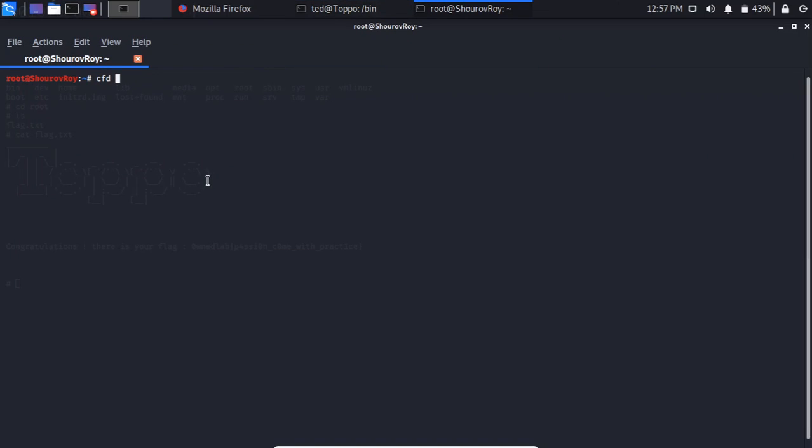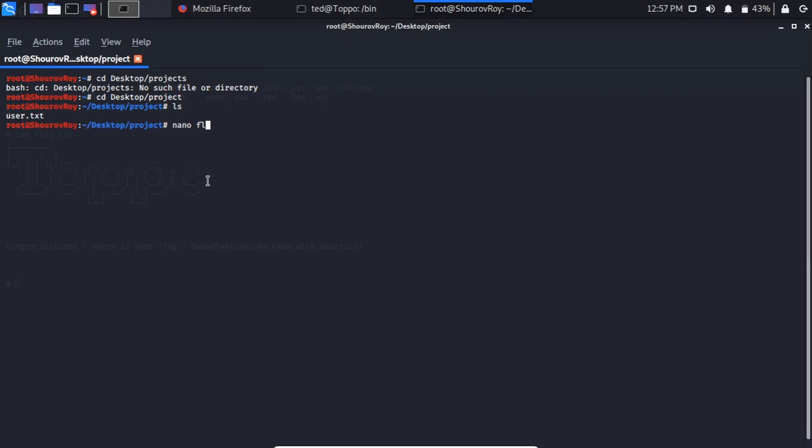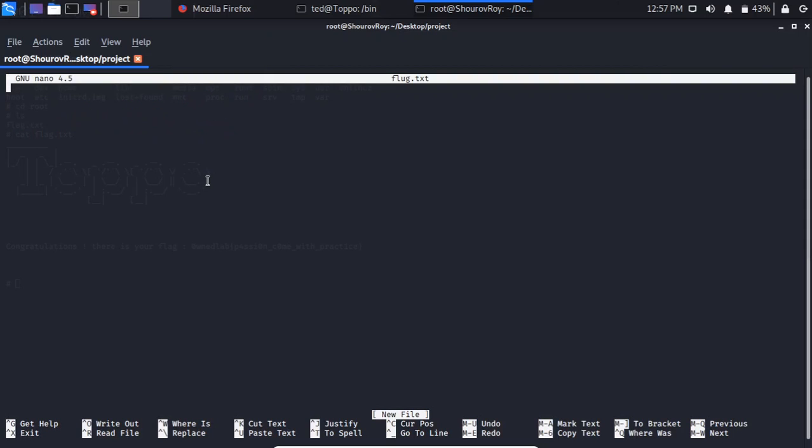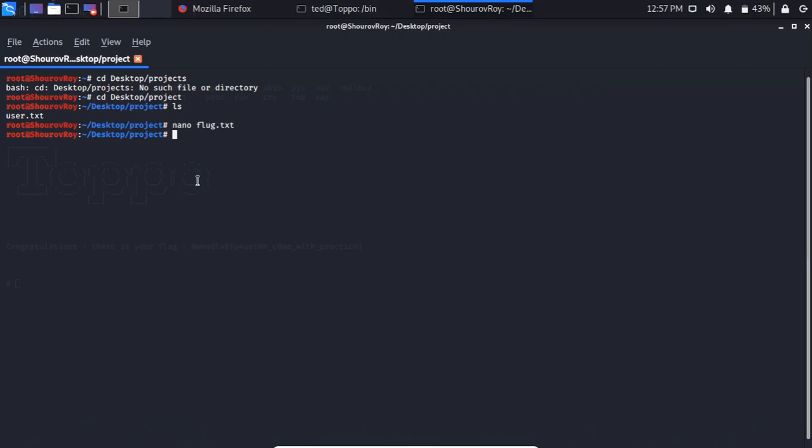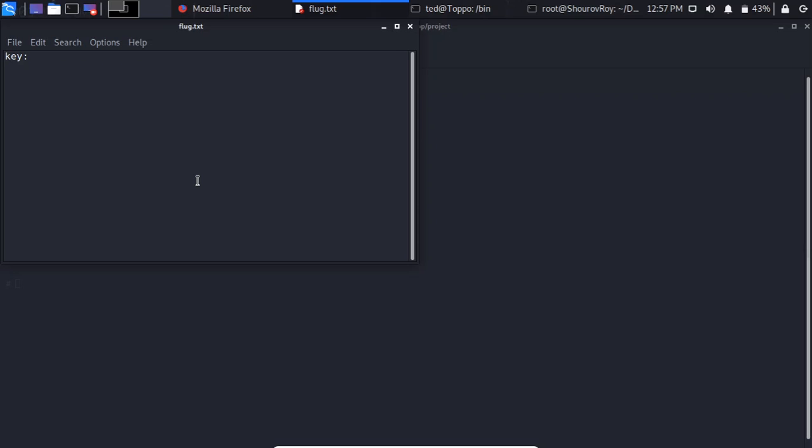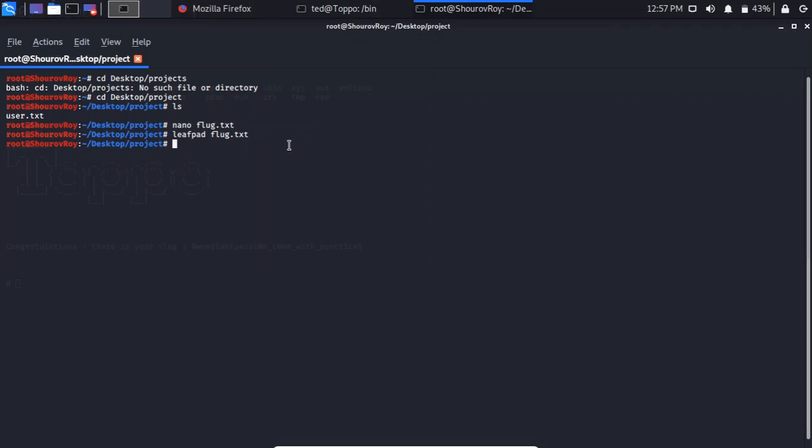I'm going to create a file, cd Desktop, project. Sorry, nano flag.txt. I don't think it's going to work because it's not copy pasting, so we can use leafpad, flag.txt, and here is our flag. So I'm going to save it, and I'm going to close it now.